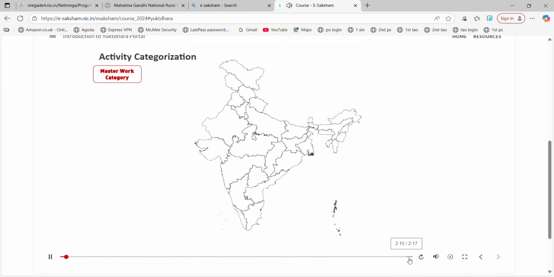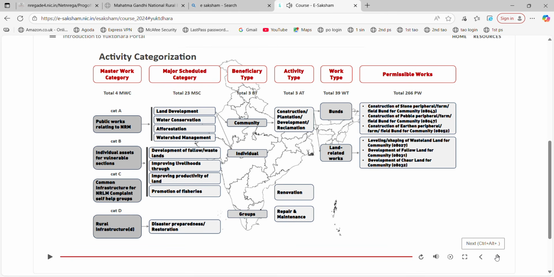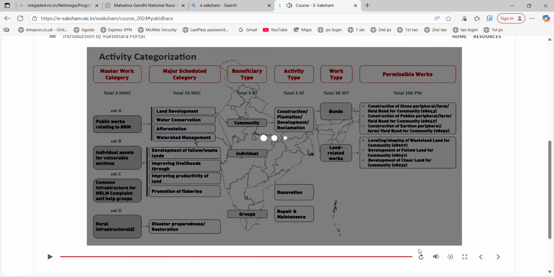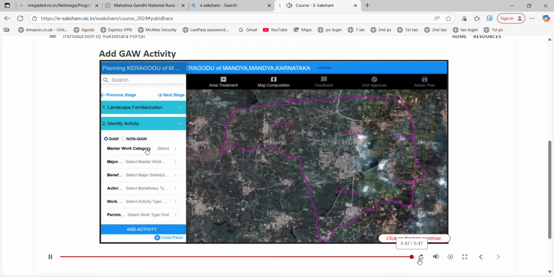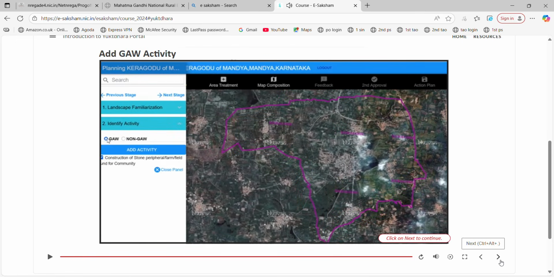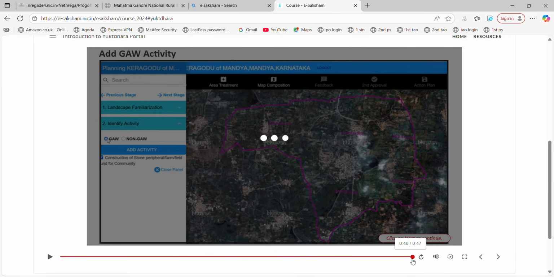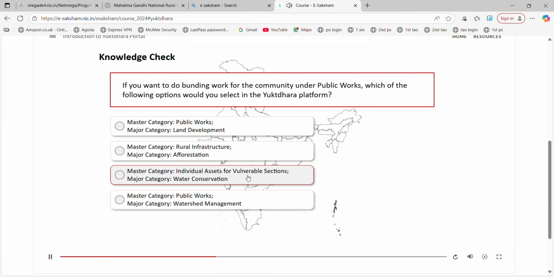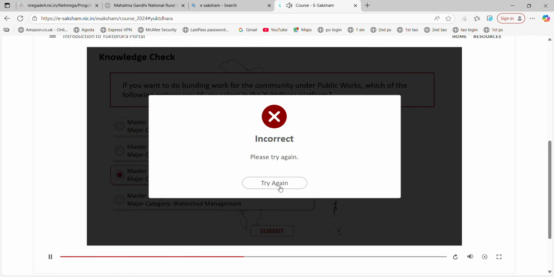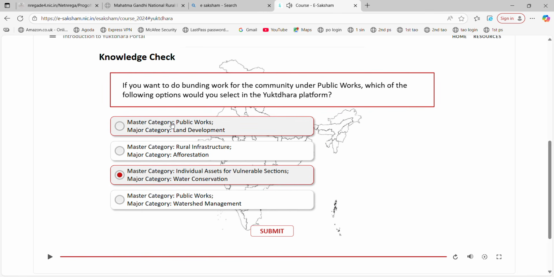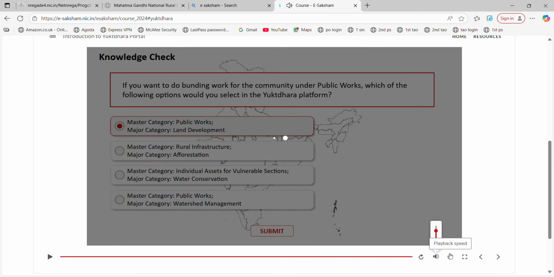Masterwork category is the broadest classification. In the previous slide, we have learned about. If you want to do bunding work for the community under public works, which of the following options would you select in the Yuktdhara? Incorrect. Please try again. That's correct. You select.